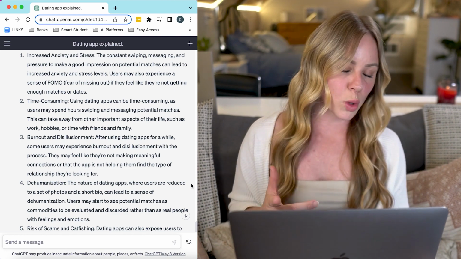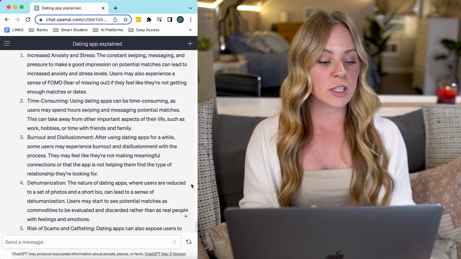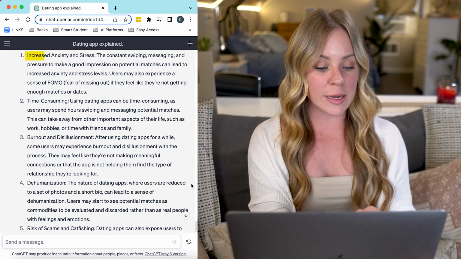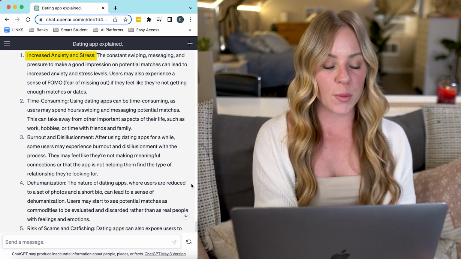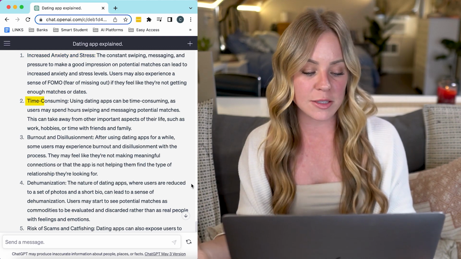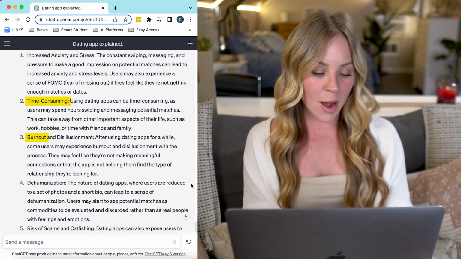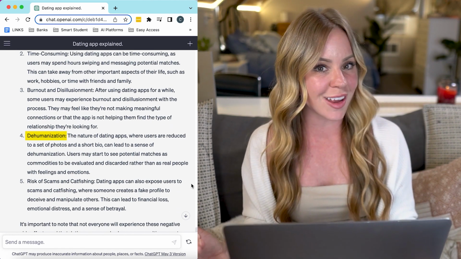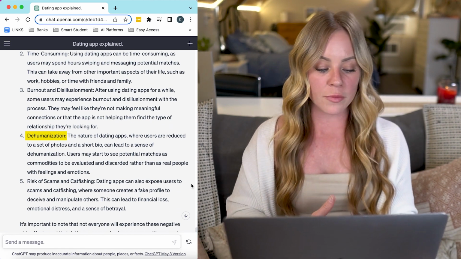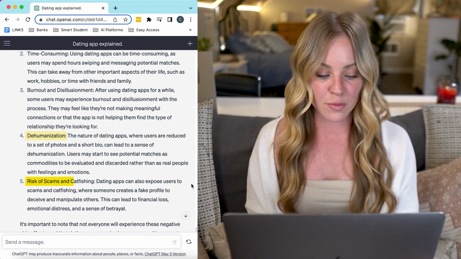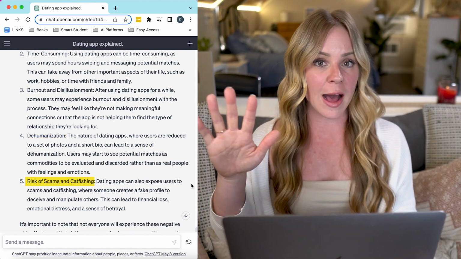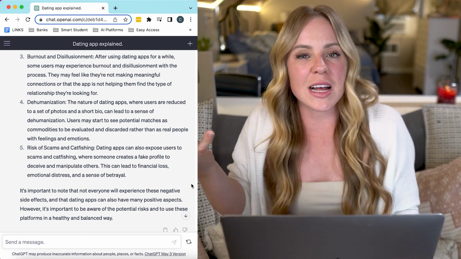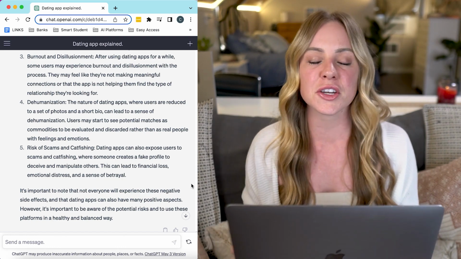So check it out. We're writing about dating apps. We could choose to write about how they increase anxiety and stress, or perhaps from the perspective that they're time consuming, or that they cause burnout and disillusionment. Maybe we can discuss the dehumanization factor of dating apps, or finally, all of the risks of scamming and catfishing. Mind you, I simply asked for 5 negative side effects. We could have asked for the positive ones. It simply depends on your vision.